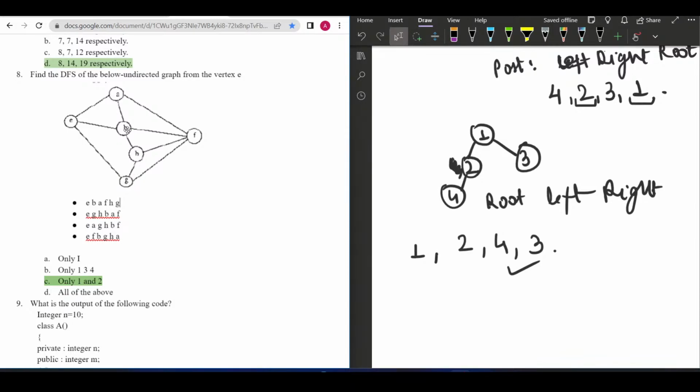to B, and then A, then F. So it is also a valid example here. Now considering the third example here, E, A, and then G. So here clearly there is a gap, meaning there is no connected edge between A and G, so we can't move in this manner. Now considering the last example, E, F.